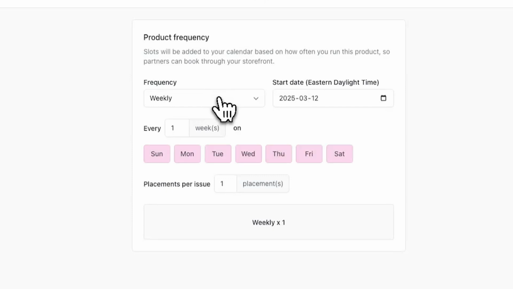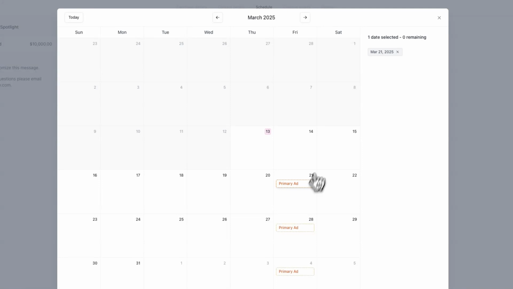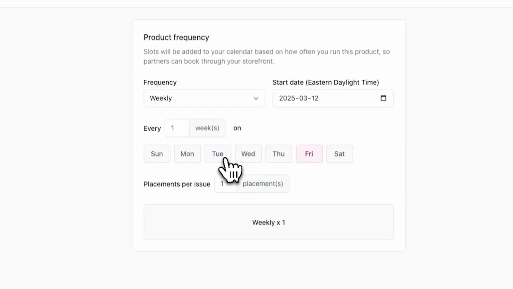Next, we can specify what specific days advertisers can run their ads. Since we publish our newsletter every Friday, we can simply select Friday, and advertisers will only be able to see open ad slots on Fridays. If you publish a newsletter multiple times a week, you can select multiple days.